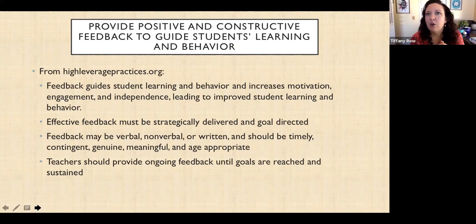Feedback can be verbal, nonverbal, written. It should be timely, right away, contingent on their behavior, genuine, you know, really coming from your heart, meaningful to the student, and age appropriate, meaning obviously the kind of feedback that you give to a student in elementary school is going to look different from the kind of feedback you're going to give to a student in high school. And feedback should continue until goals are reached and sustained.